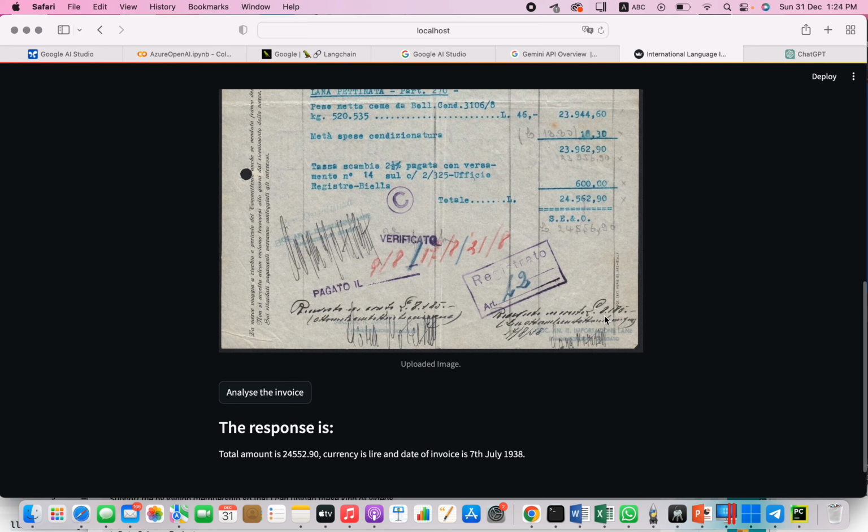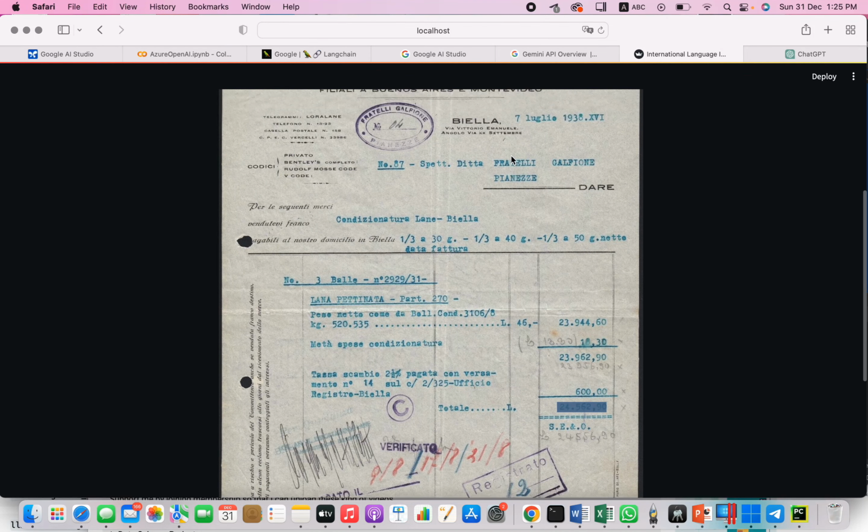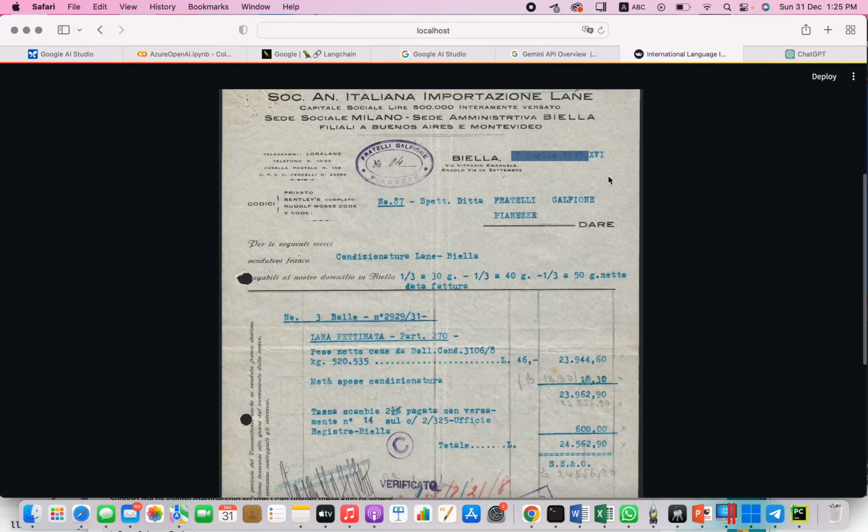So the total amount is 24,552 and 90. So it's a bit incorrect. Actually the correct amount is 24,562 and 90, but nevertheless it's very accurate, I guess, because the image here may not be very clear. Currency-wise it is correct, it is lira, and the date of invoice is 7 July 1938, which is also correct. As you can see, this is in Italian, but it has correctly extracted the date as well. So next I'll move on to the second iteration of my solution.